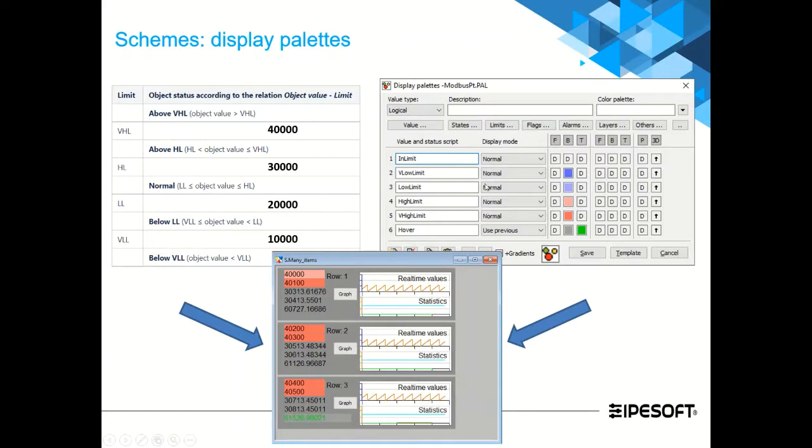Then we will define a display palette which will set the background color based on value limits. It will go from dark blue through light blue for very low and low limit. If the value is in limits, the background will not be modified, and then it will go through light red and dark red. As a bonus, we will change both background color and text color to darker gray and light green if a mouse is hovering over the text.